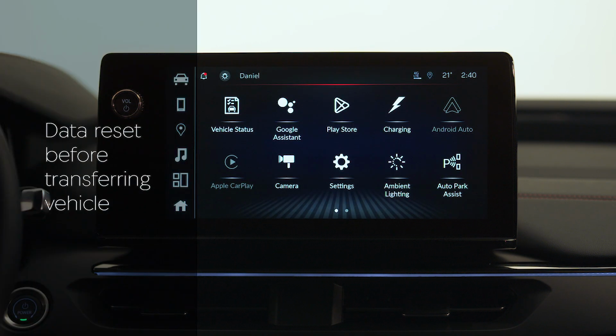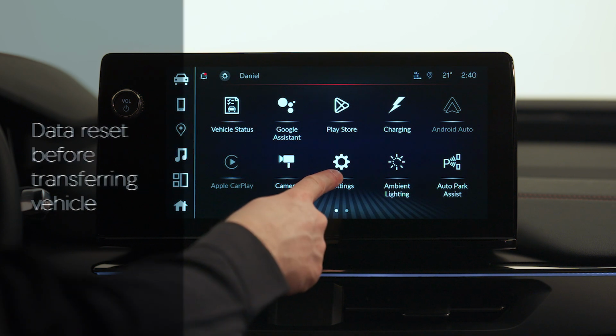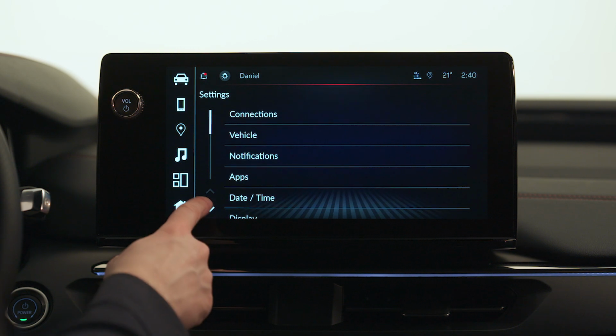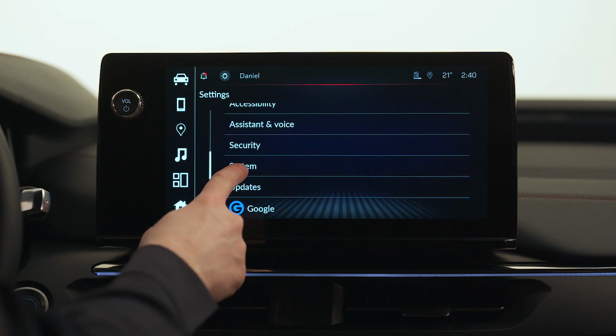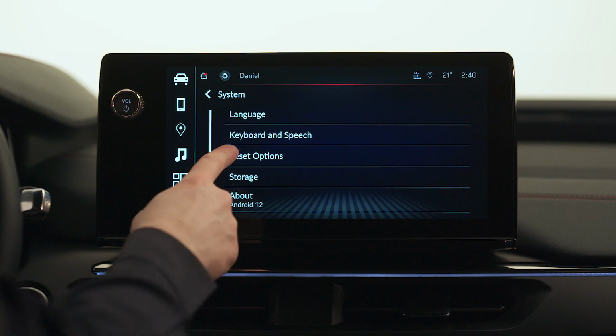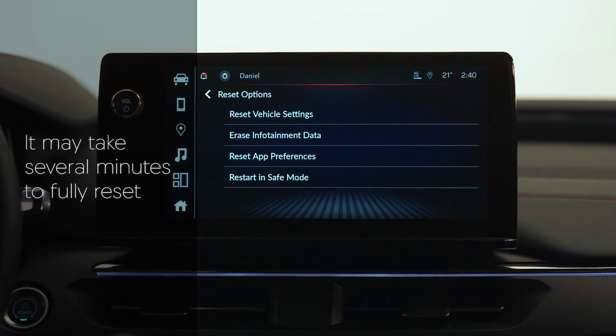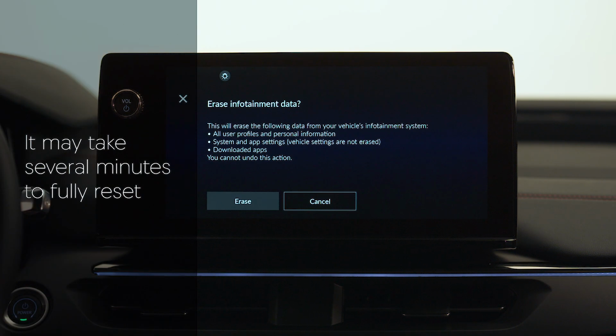When selling your vehicle or returning it at the end of a lease, ensure a data reset is done to clear any personal data. Select Settings, System, Reset Options, Erase infotainment data, and then Erase.